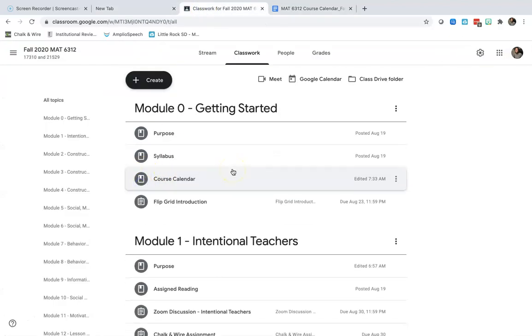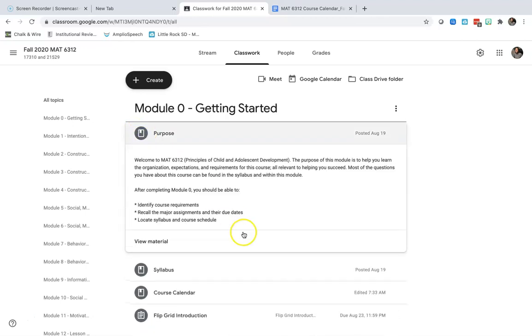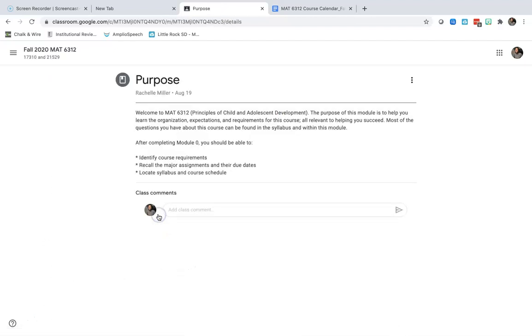I do want you to notice also that underneath each item, when you view the material, you can post a comment to anything on here, basically. So if you have a question, 9 times out of 10, someone else will have that same question. If you place that class comment here, I will get it via email right away, and I can respond to your comment, and then the entire class will see your comment and my response.